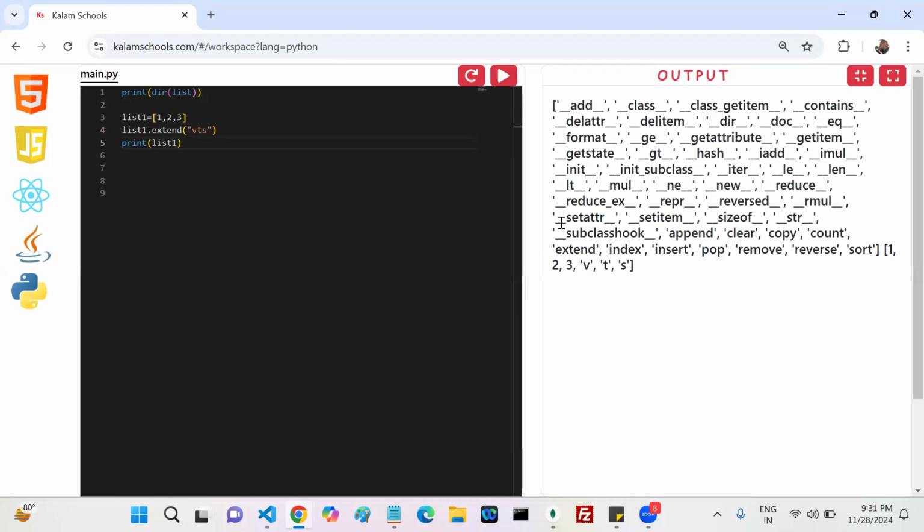If I pass like 10, it says integer object is not iterable. If you pass a boolean, it says bool object is not iterable. If I pass a string, it is working. Yes. Okay.